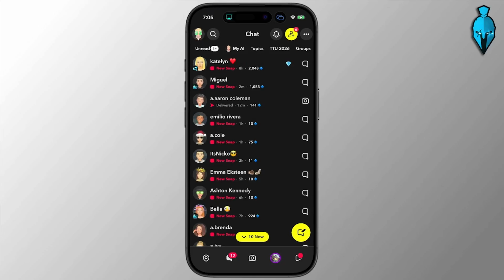In this guide, I'm going to show you how to send video from camera roll as Snap.